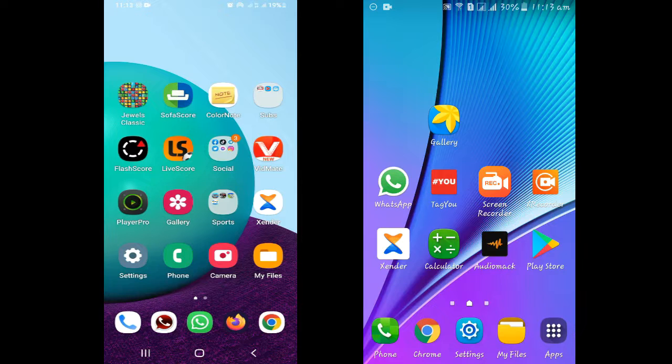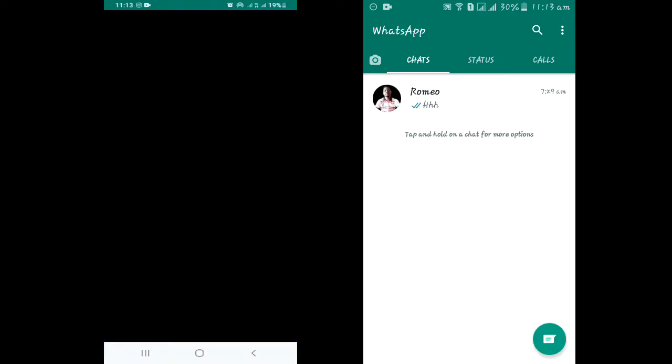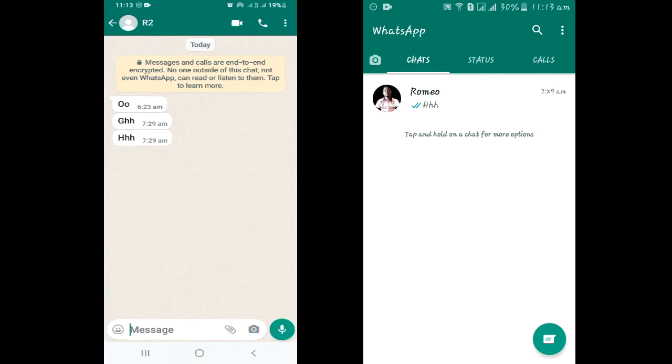So we have two screens over here, the first screen and the second screen. We will try to send messages to each other and see how it works. So we open the second WhatsApp account, and then the first WhatsApp account here, and let's try and see. Let's try to send a message to this WhatsApp account.